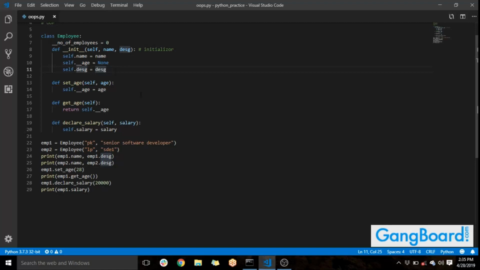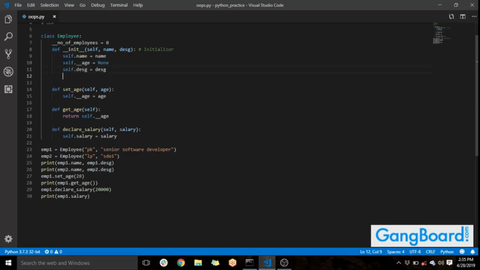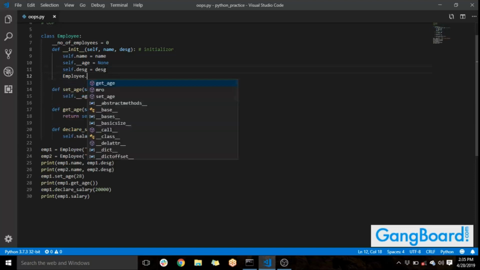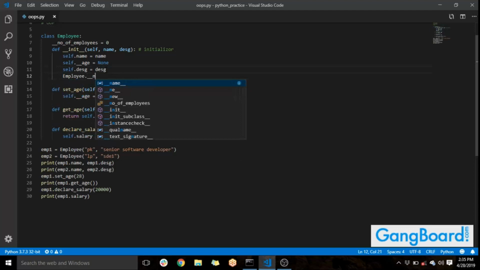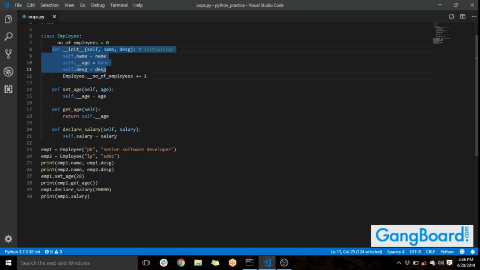Now say when I'm initializing this particular object, this is calling this particular method. So when this method is being called, what we are trying to do is say the employee.number_of_employees is equal to 1. So each time this method is being called, the name and the designation are set to self.name and self.designation, and this age is declared as None, and the employee count is increased by 1.